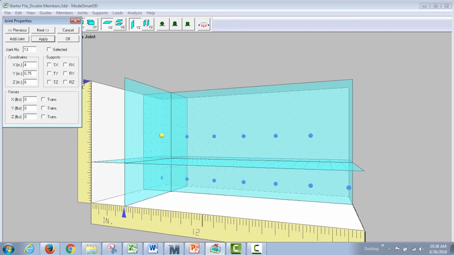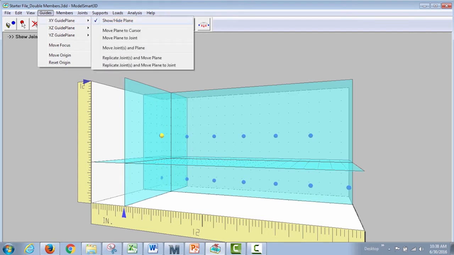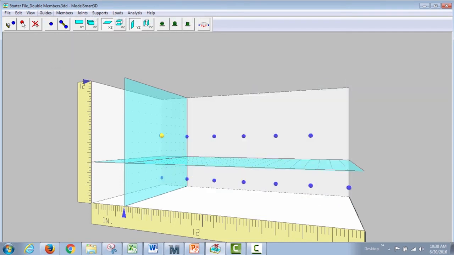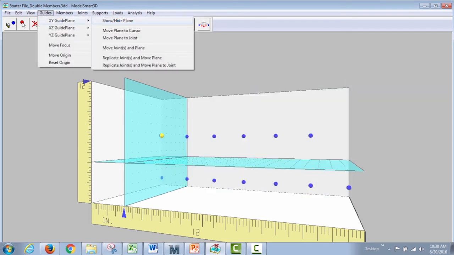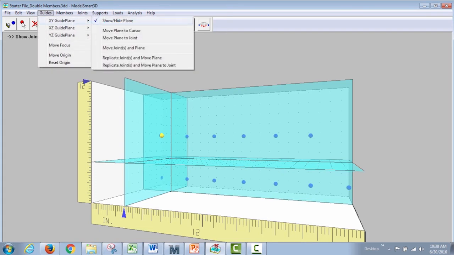Next, we're going to turn the XY guide plane on. The XY guide plane, just a vertical plane, allows you in the program to work a little bit more easily in terms of the joint locations. So we're going to make sure the XY guide plane is turned on. We're going to go to Guides, first selection, XY guide plane. We're going to make sure the first option's checked off.